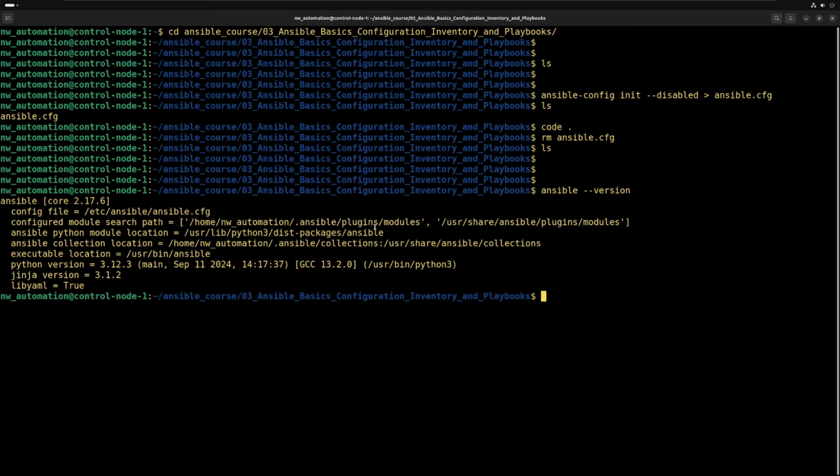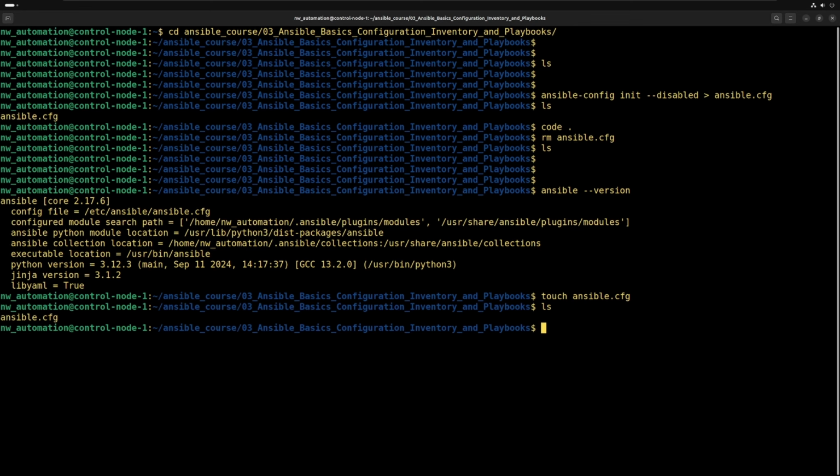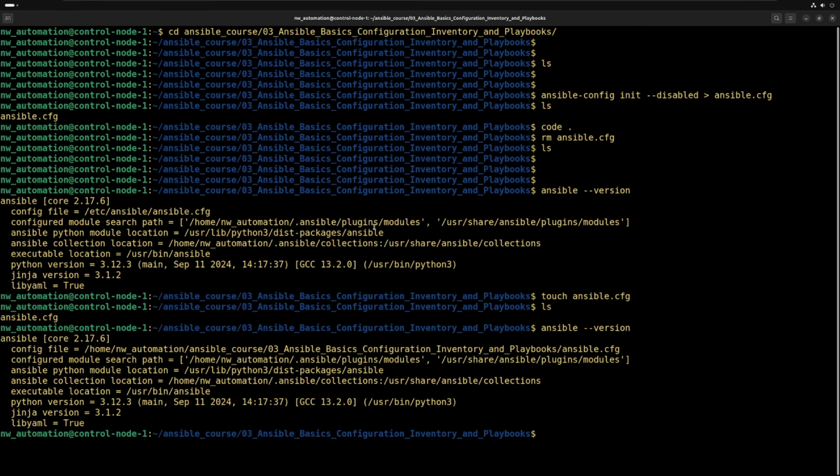Now let's create the configuration file. I'll use touch just to create the file. So now we have the file locally in this folder. Now if we do Ansible version, this time it doesn't take the system-wide settings, but instead it uses the local or project-specific config file.